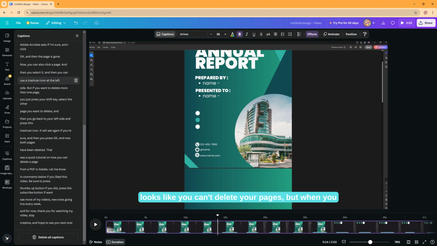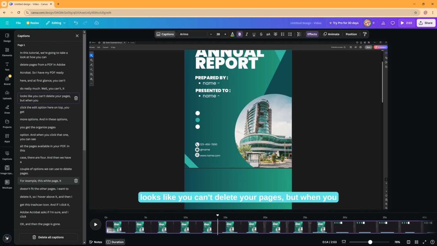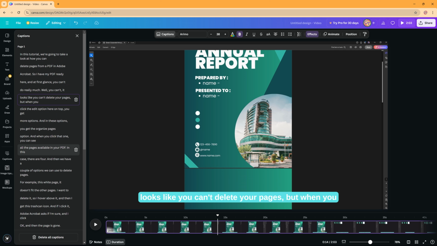But I mean, it does a really good job, and it's quite quick. It's available in the free version, which is also nice. So really liking this update from Droptober, creating captions for your videos.